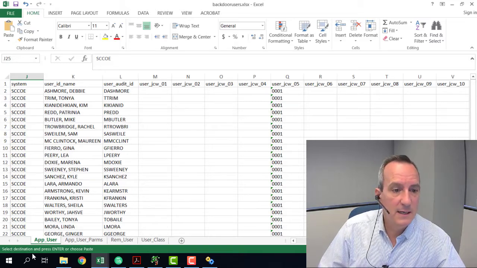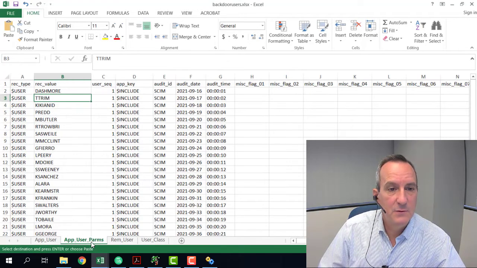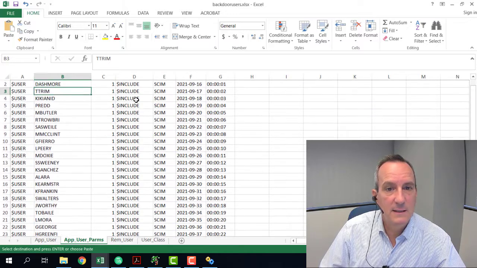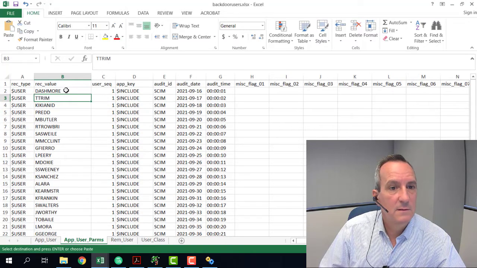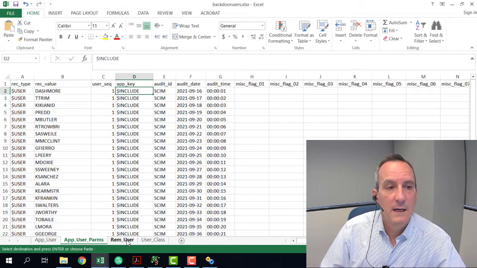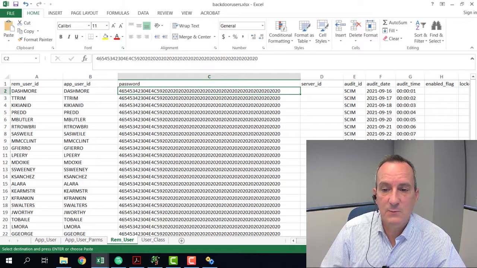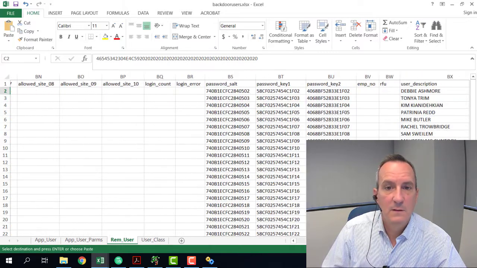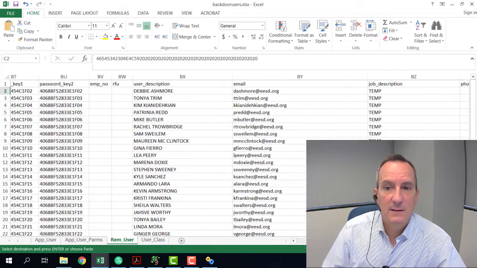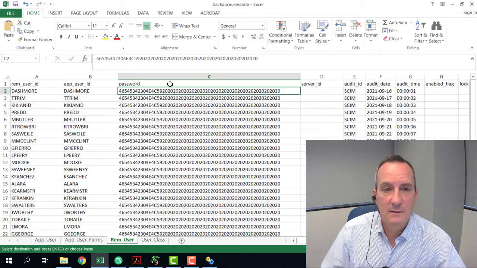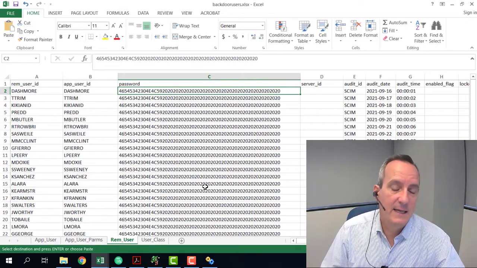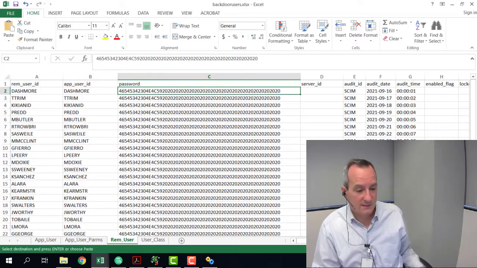In order to backdoor the users, I had to create an app user parm. The app user parm needs to have, let's see, the record type user, and then I had to have the rem user. This is what sets up their passwords. And you can see that each one of these have the same password and the same salt key and key. Doing it this way allowed me to then set the same password for all the users. So in the test environment, now I can have myself log in as each person to test it out.